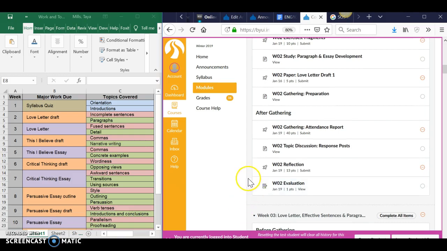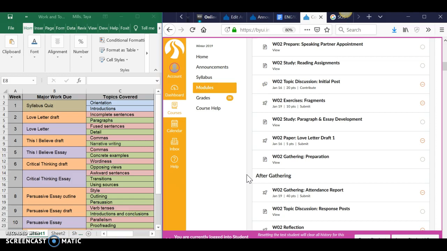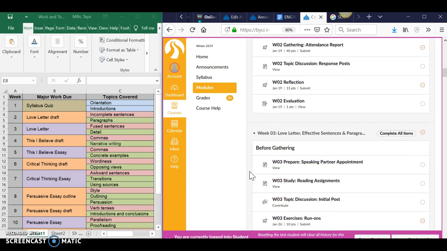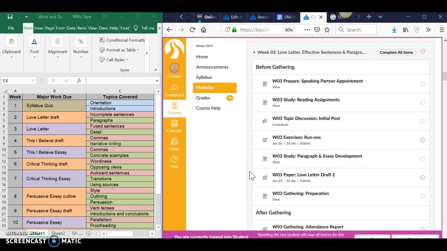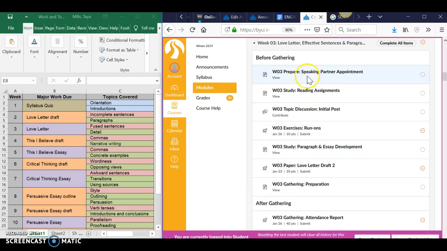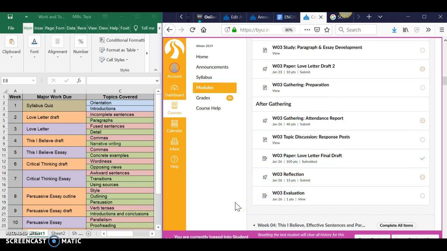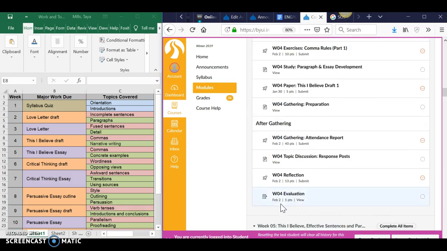And so my suggestion for you is to really get as much done as you can before the gathering, and that will ensure that later on in the semester, once you have that schedule and that habit down, that you will be fully prepared for the gathering. So you'll notice that all the following weeks, except for the last week, pretty much follow that same schedule. There's the main writing assignment, the preparation activities, and then the post-gathering activities, which are usually the same in each week.